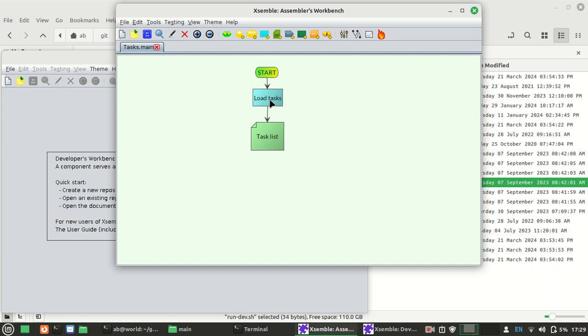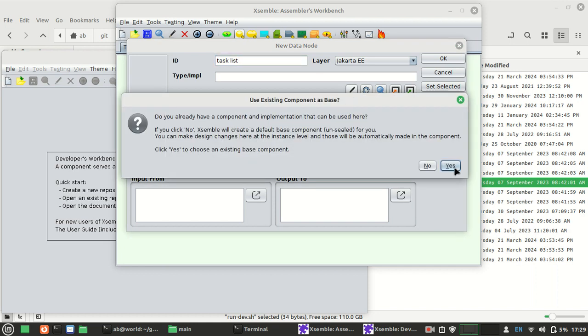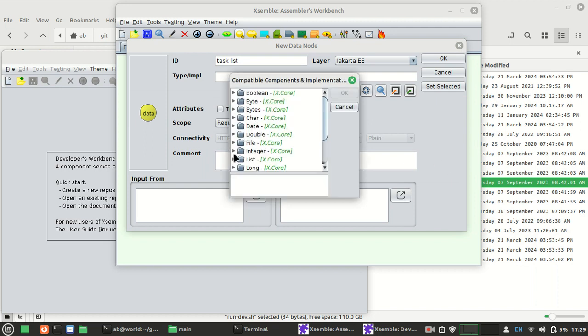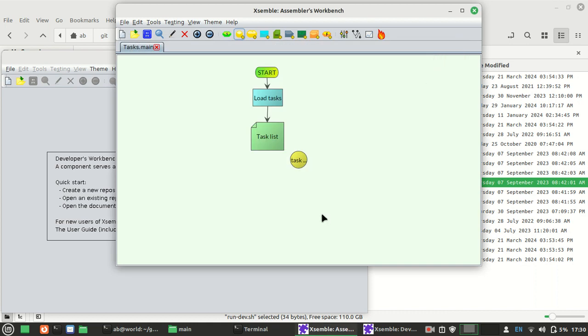Now let's worry about the data. This load task is going to load that task list, right? Now the data is being shown here. It says a new data node, and that is the task list type. Now I can use an existing type called lists, which is available from x.core. So this is just a list of tasks. If I wanted a specific type for task list, I can do that, but for now I'm just preferring to choose this generic list type, which is good for me. Click OK, so that node is created. Now from load task, this will be the output, and for task list, this is going to be the input.